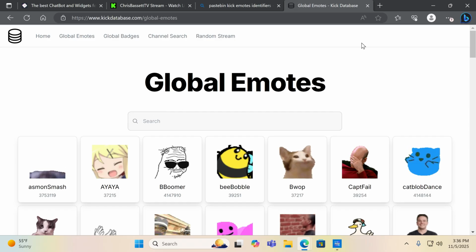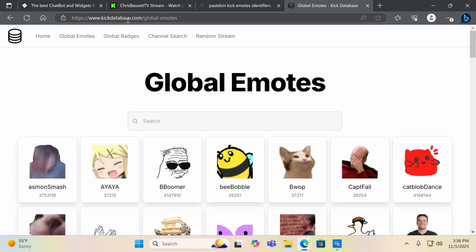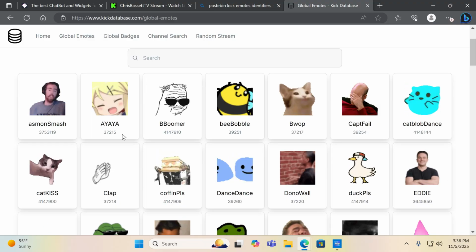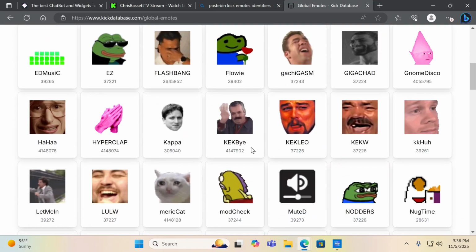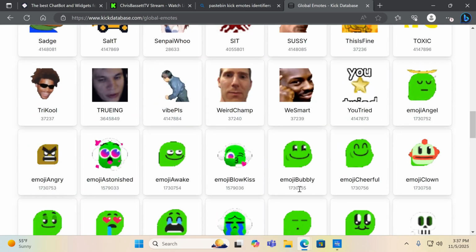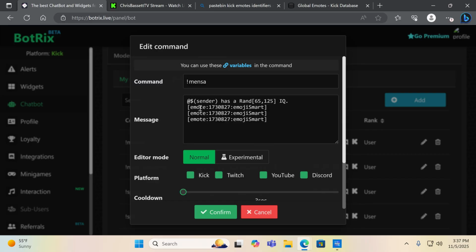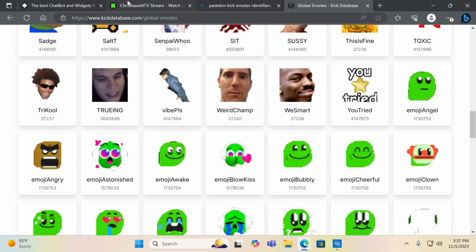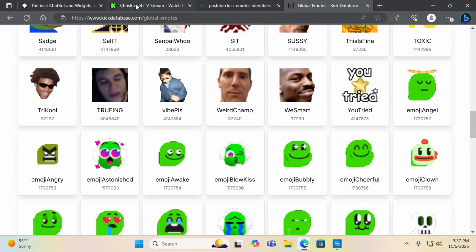Here you go. Okay, you'll come over to kickdatabase.com/global emotes, and this will give you the number associated with the emote and the name. Once you pick one out that you like, you can set it up so it looks like this. I'd put it in just like I've got here within the brackets: emote, colon, the number associated with it, and then the title. That'll give you these emotes in chat.